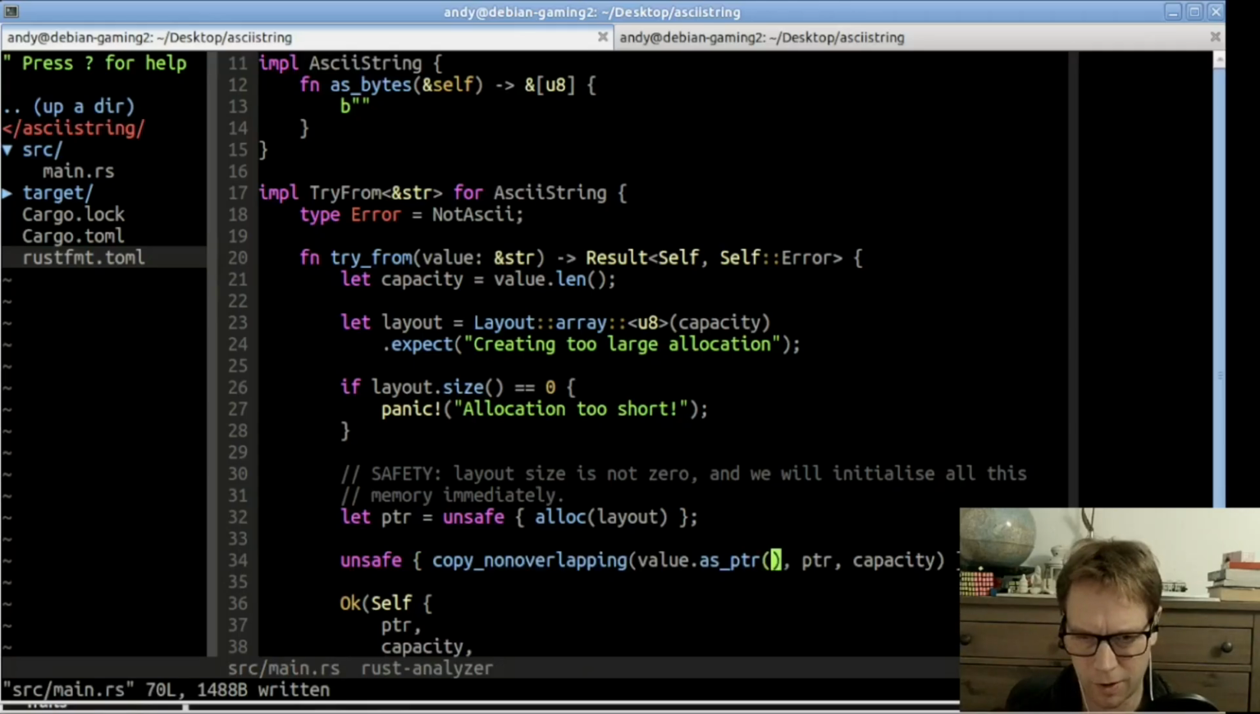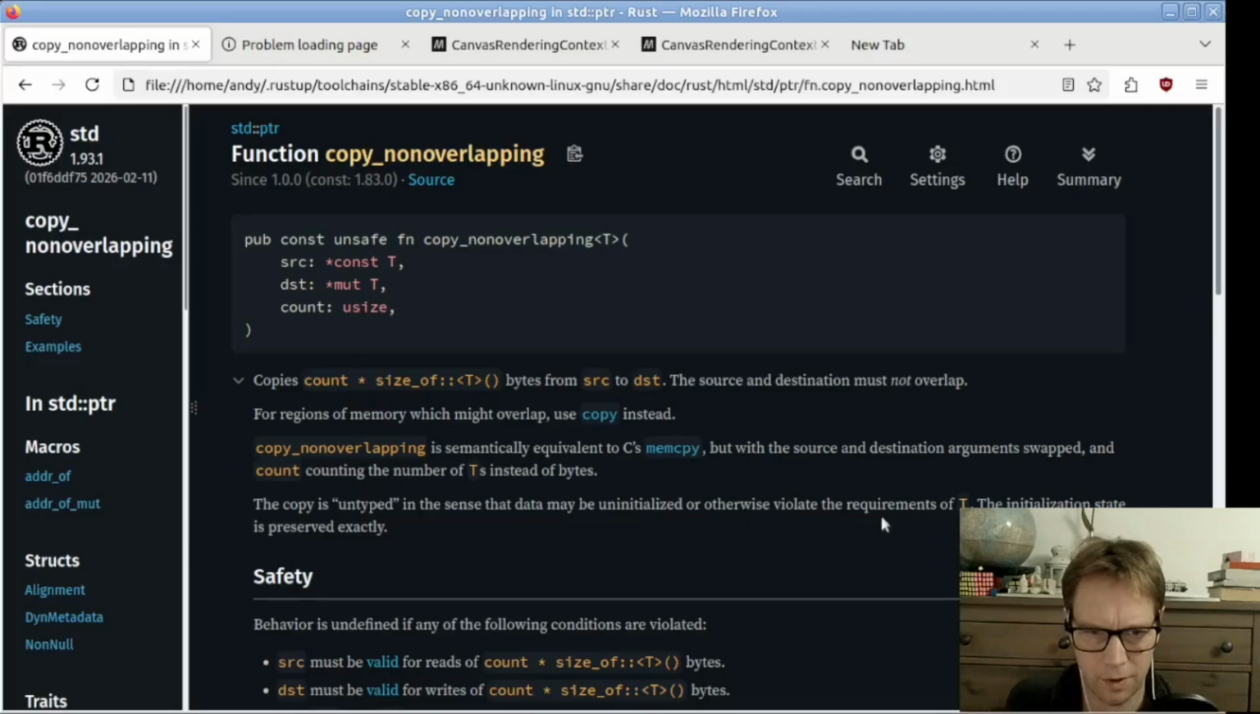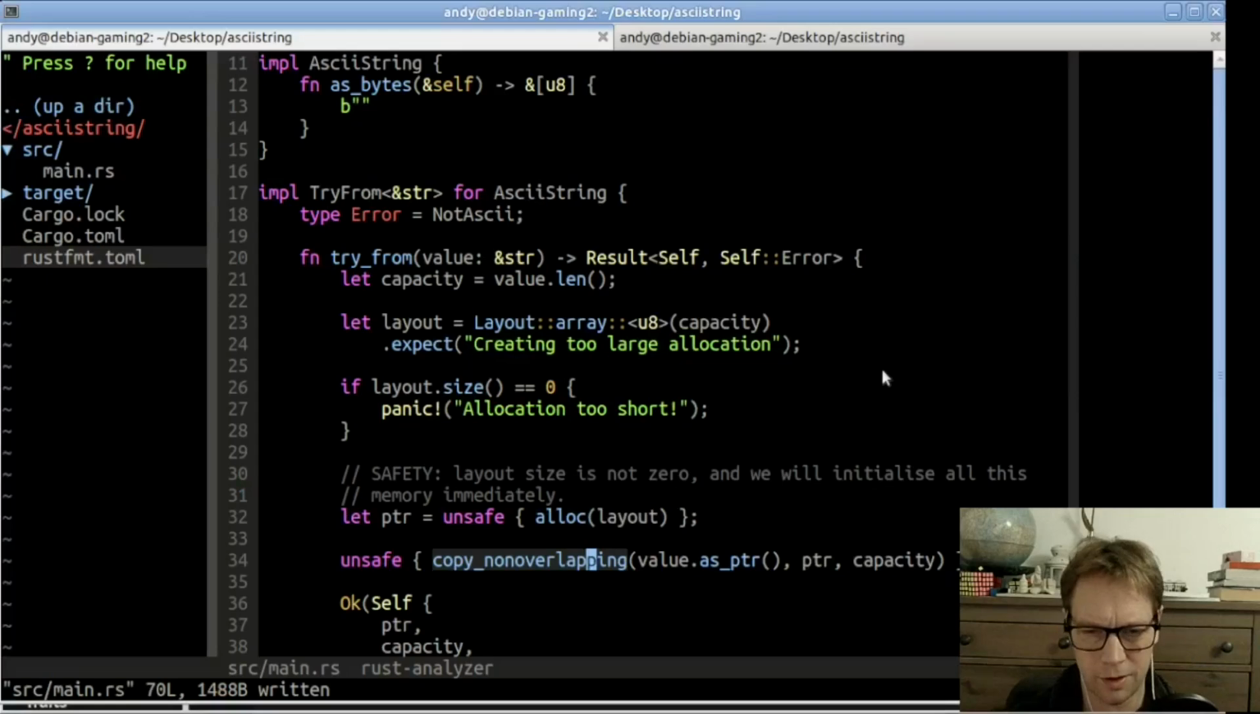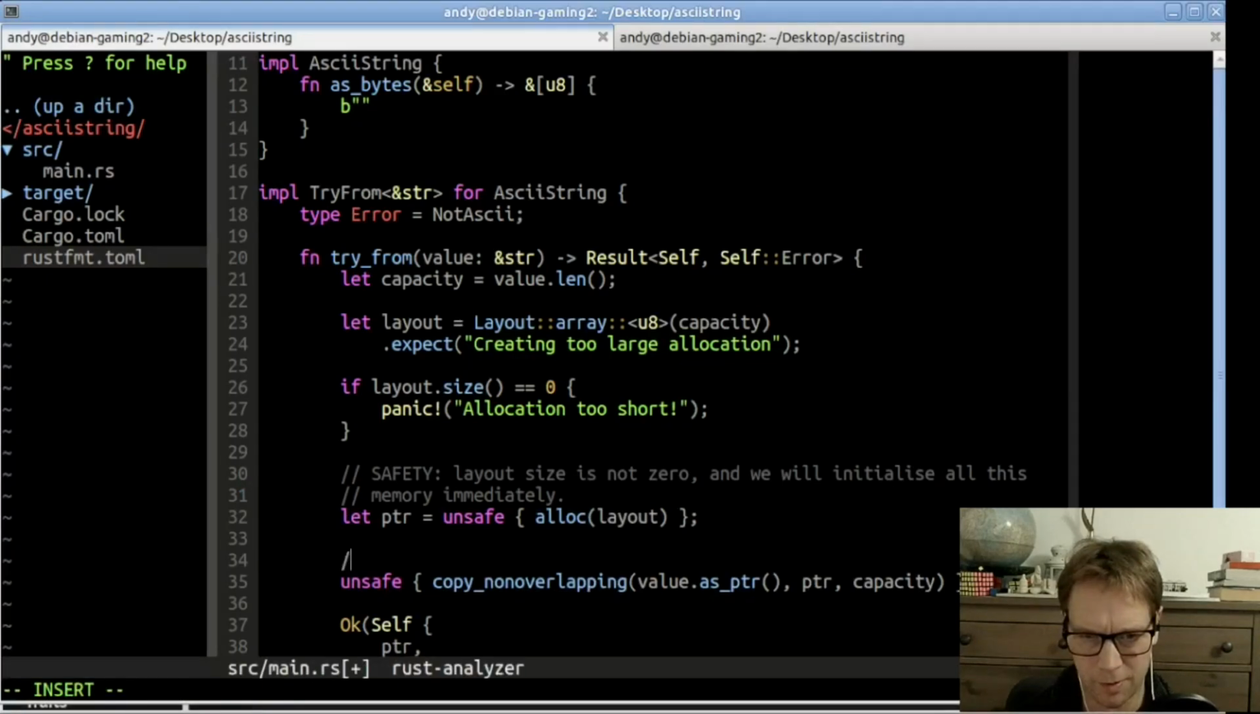And now, why is it unsafe? Because they must be valid for that length and valid to write. They must be properly aligned. And they must not overlap. And if T is not Copy, then that would be terrible. But these are just bytes, so it's definitely going to be Copy.